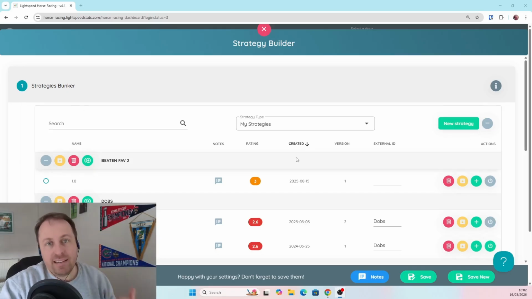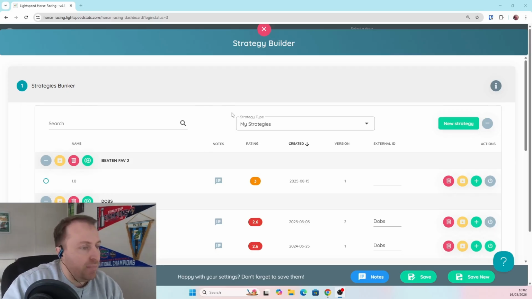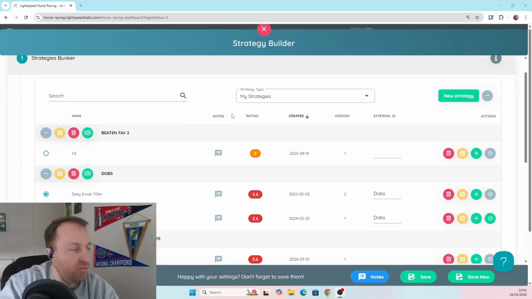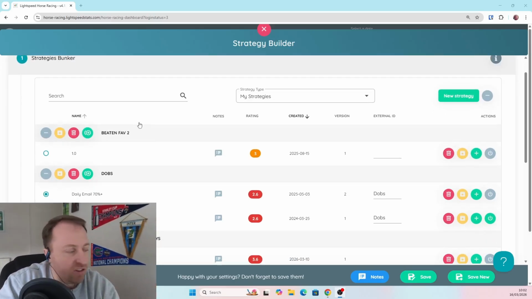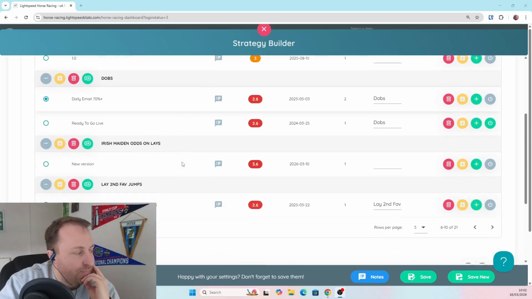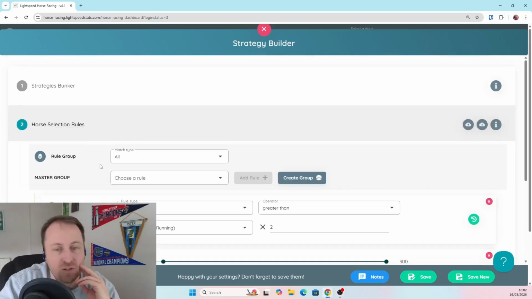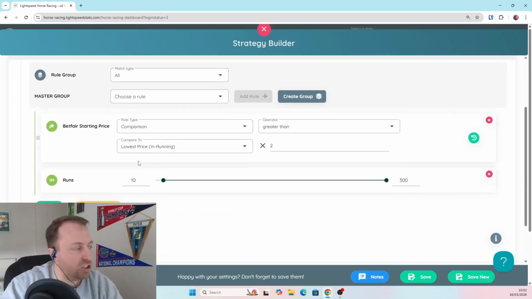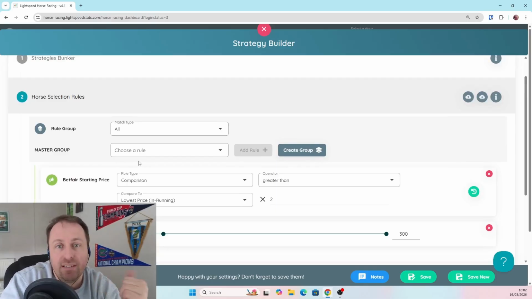So let's get on with it. Let's go on with Dobs. So I'm into the strategy builder on the software. And if you just click a Dobs strategy or you click any new strategy, you can just create a new strategy there. But I'm going to use this Dobs strategy that I've already created here. I'm going to click on it. And then we're going to come to the horse selection rules, okay? So there's 2 parts I really want you to look at here. One is the betting rules and one is the horse selection rules. And this is the bit we're going to look at first.